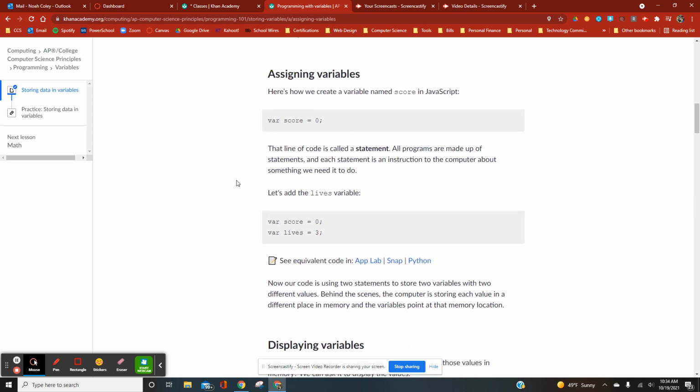So, we're talking about assigning variables. We're talking about this in JavaScript. You're going to see at the end of this lesson how some other languages do this, and you'll start to see why it's convenient to talk about things in pseudocode. In order for you to write a statement, that's what this line of code is, a statement. All programs are made up of statements, and each statement is an instruction to the computer about something we need it to do.